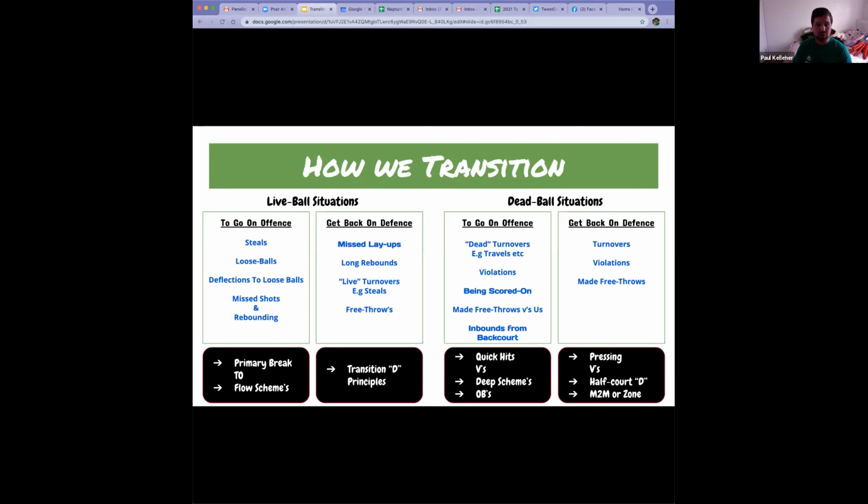So obviously, your transition defensive principles, which we will show in the last slide as well. Dead ball situations. So again, to go on offense when they turn the ball over, anything that we try to do in a live ball situation, we're also trying to do in dead ball situations. So dead turnovers, like travels, double dribbles and moving screens that create a violation for them, we're now starting in a dead ball situation and being scored on.